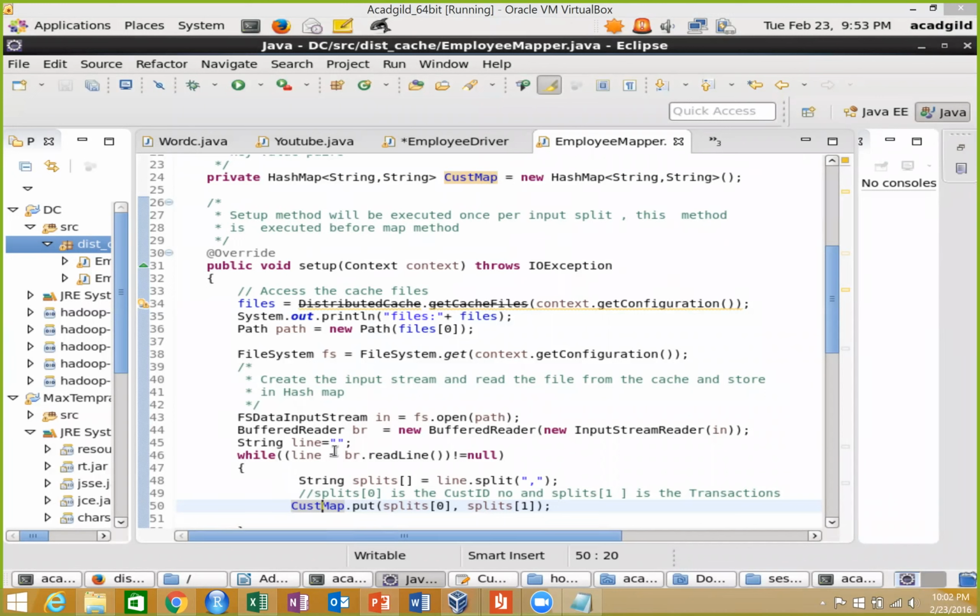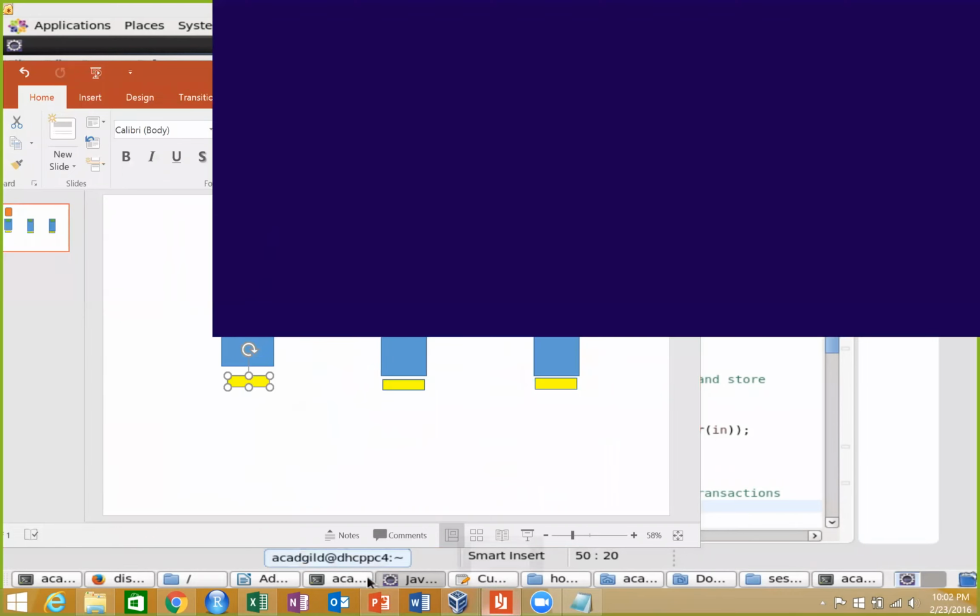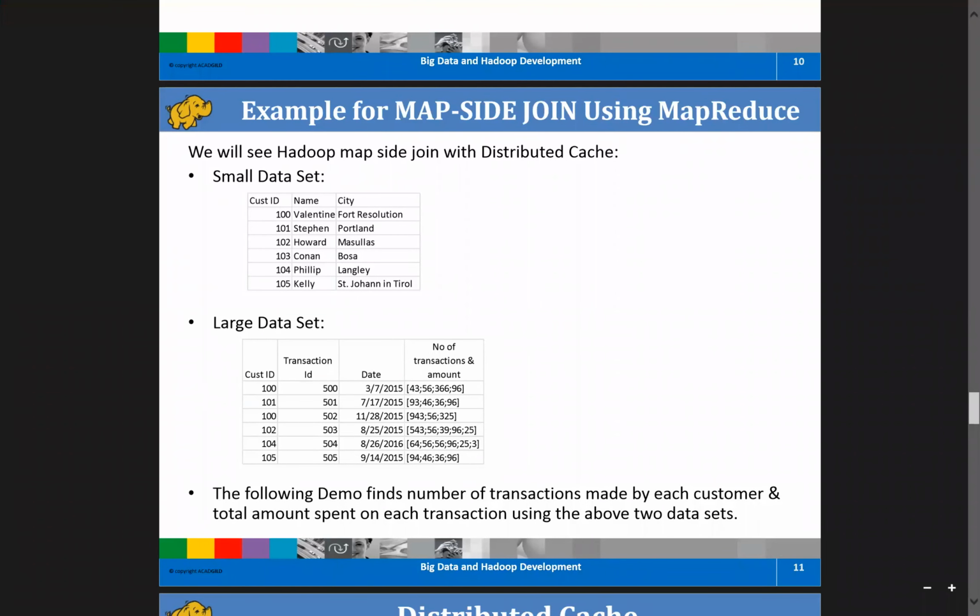That particular file is open, and the BR.readLine reads one complete line, which means this entire line is read. It will be stored in split of 0, split of 1, split of 2. Split is the name given to it, it can be any name. And how exactly is the split made? Based on a comma. Whenever it sees a comma, it stores the value in a variable.